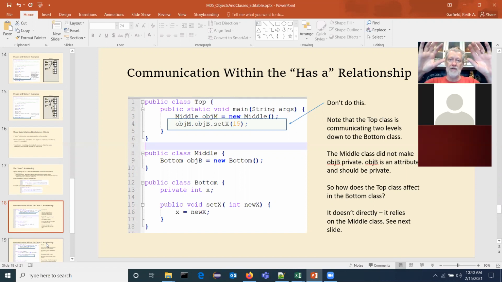So from the top, I can do object M dot, okay, so let's name them. The top makes an object of the middle class called object M. The middle makes an object of the bottom class called object B, and the top then can say object M dot object B dot set X. So the top is skipping through the middle class and talking directly 2 classes away. And my recommendation is don't do it. First of all, is it legal? Will it compile? Will it run? Yes. Don't do it. Now, there are times when this makes sense, and you've already seen them.